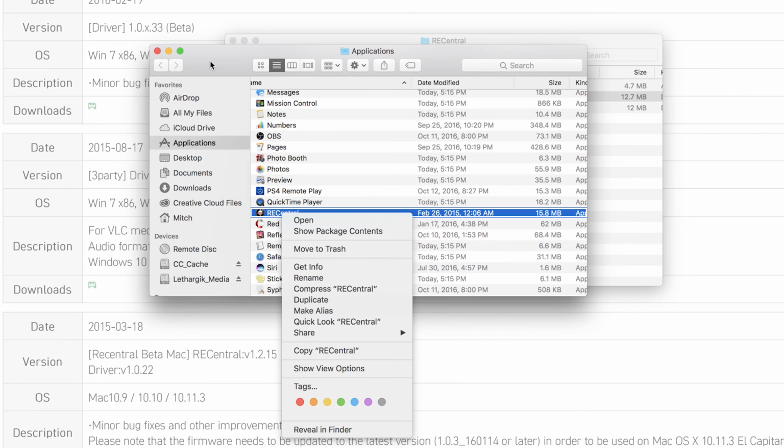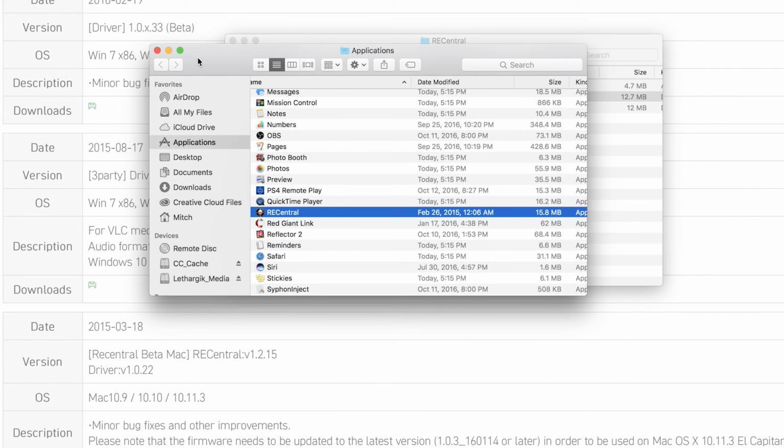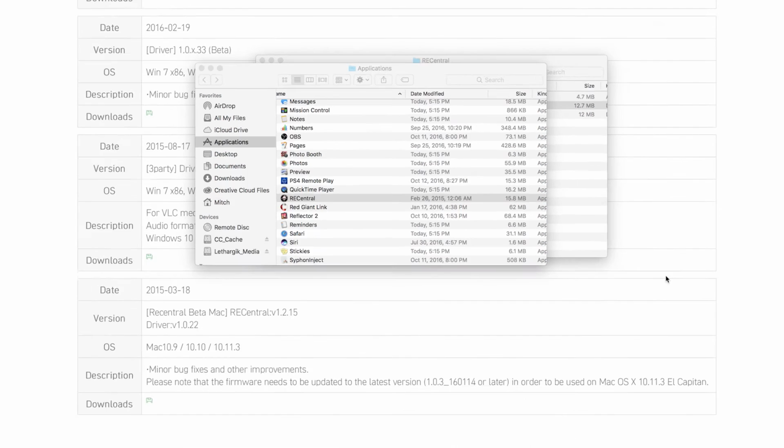Plug in your source. I have an Xbox One plugged in at the moment. PS4 works as well, as long as the HDCP protection is turned off. I imagine any other HDMI device would in the same circumstance, but that's all I've tried. And you should be off to the races. So I'll fire it up here.